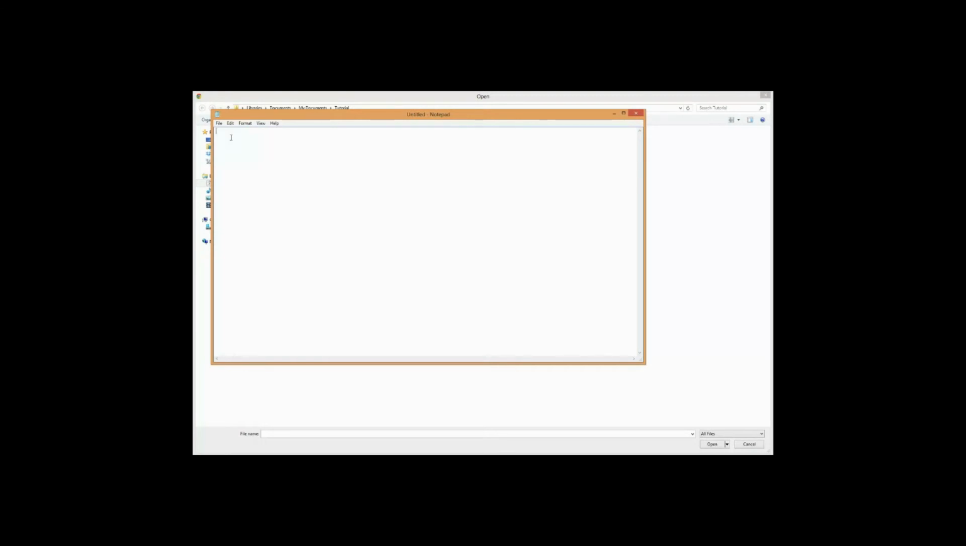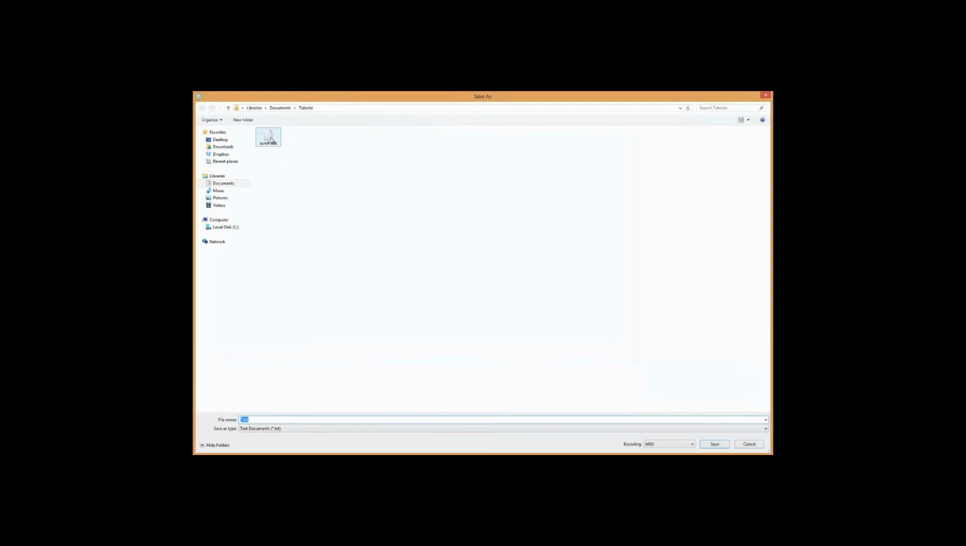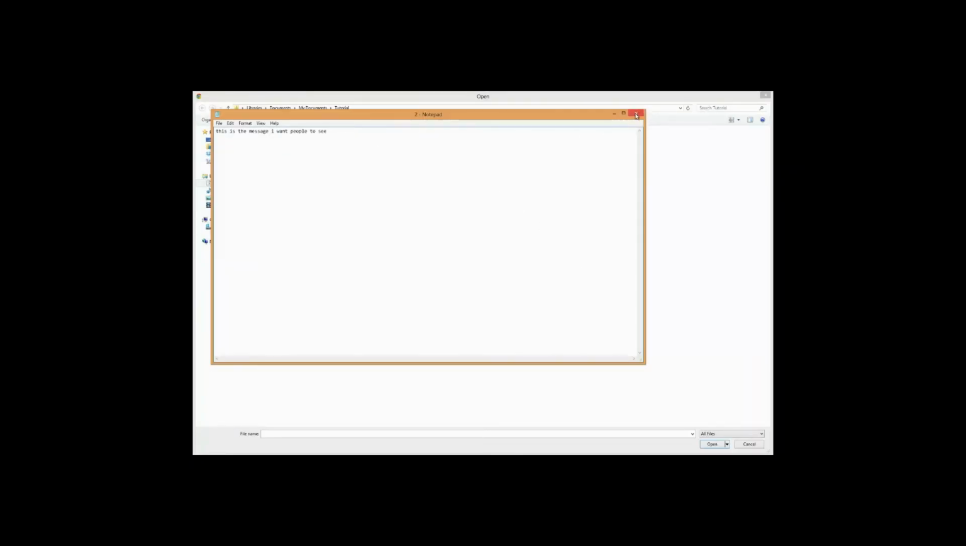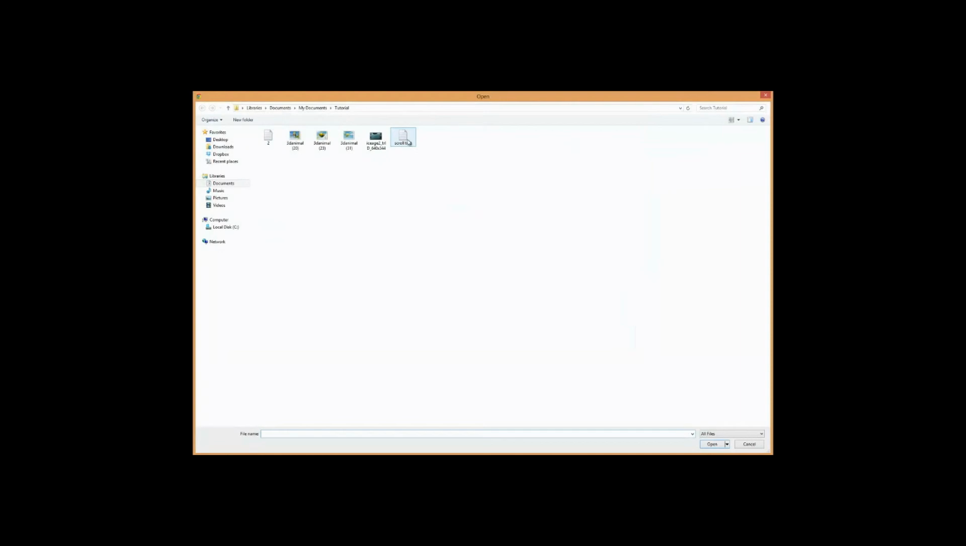the screen. So this is the message I want people to see. I never hit enter. If I have a long message, I would keep typing all the way across and just let it keep going across. Never hit enter. I'm going to file, save as, text 2. I'm just going to make it number 2. Save, close, and you'll see number 2 right here. I'm going to go ahead and use this one. I just wanted to show you how that particular one worked.